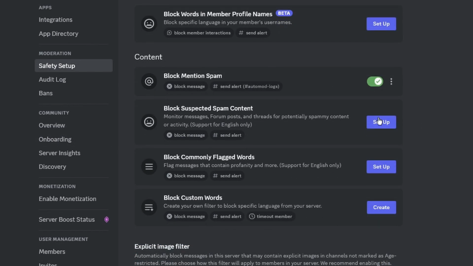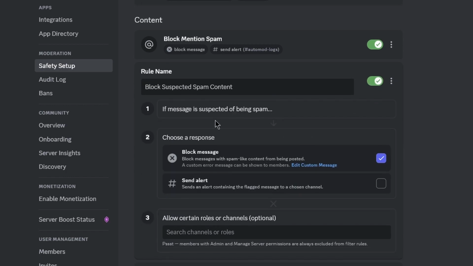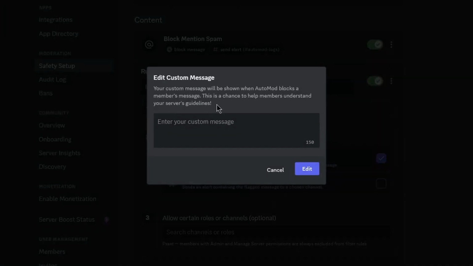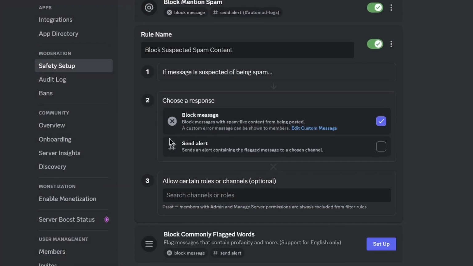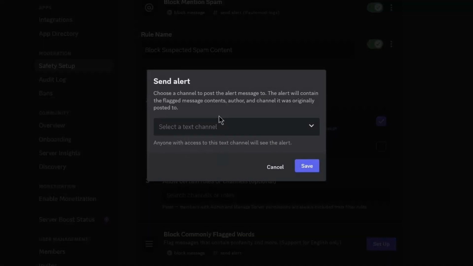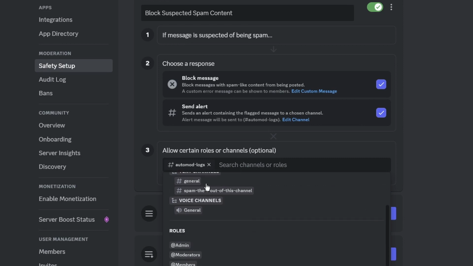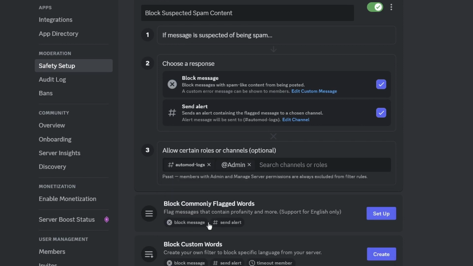Now let's configure this one right here. So click on setup, custom message. This will appear on all of them. I'm just feeling very lazy to do this, but highly recommend this. Then send an alert as always to our logs channel, and then roles that can bypass. So maybe, I don't know, admin.